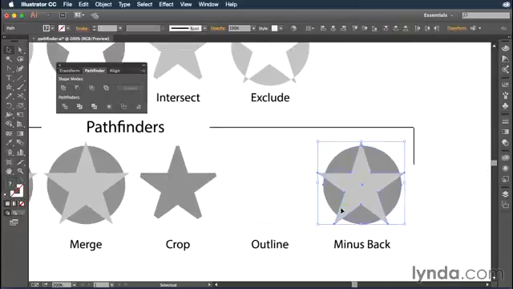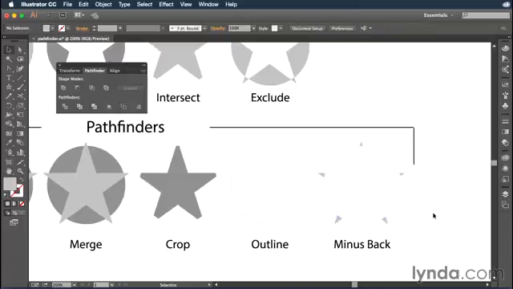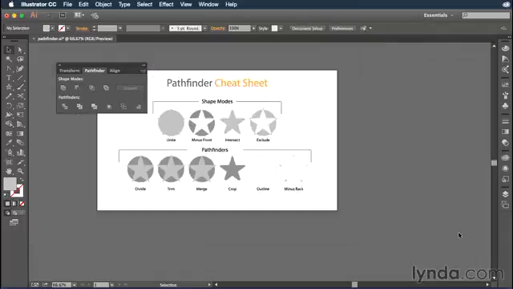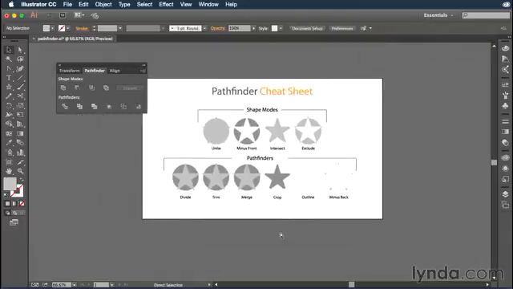And then finally, the last one here, minus back, is going to subtract the back shape from the front shape, leaving only the points of the star. So there we go. That is a quick walkthrough of the Pathfinder cheat sheet.